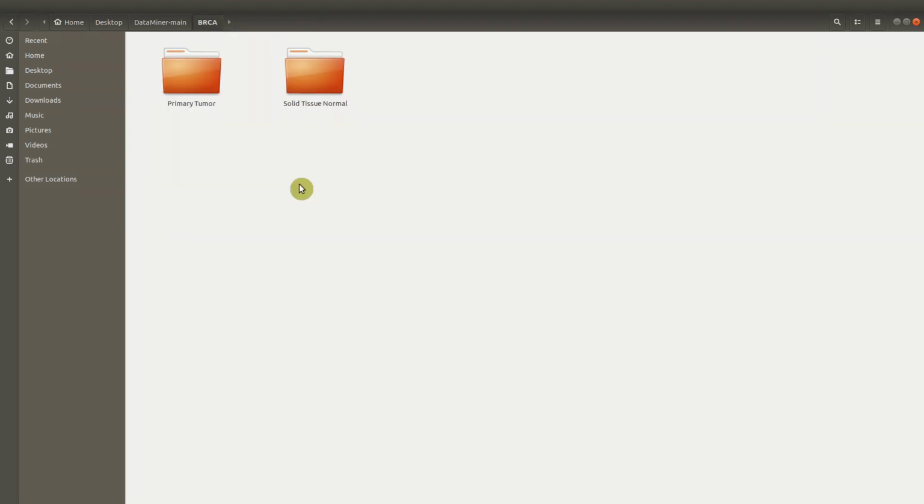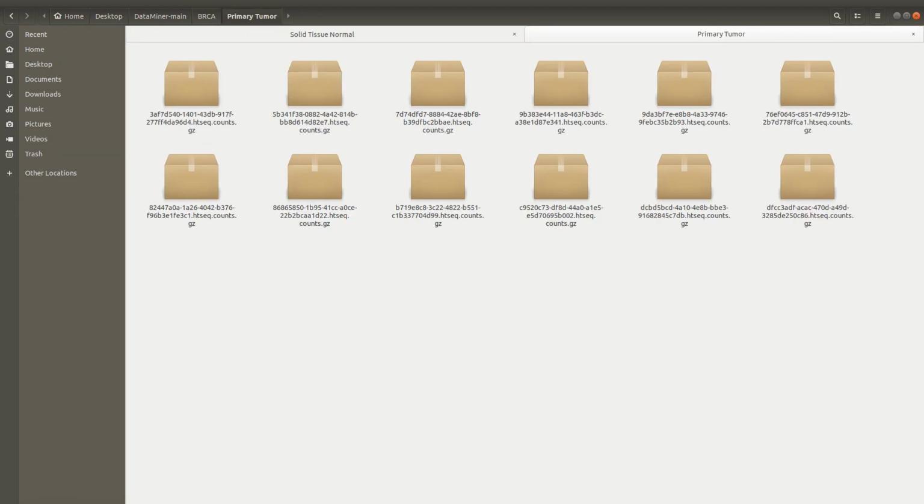I'll be doing follow-up tutorials on how to download other datasets from the TCGA as well as some advanced queries.